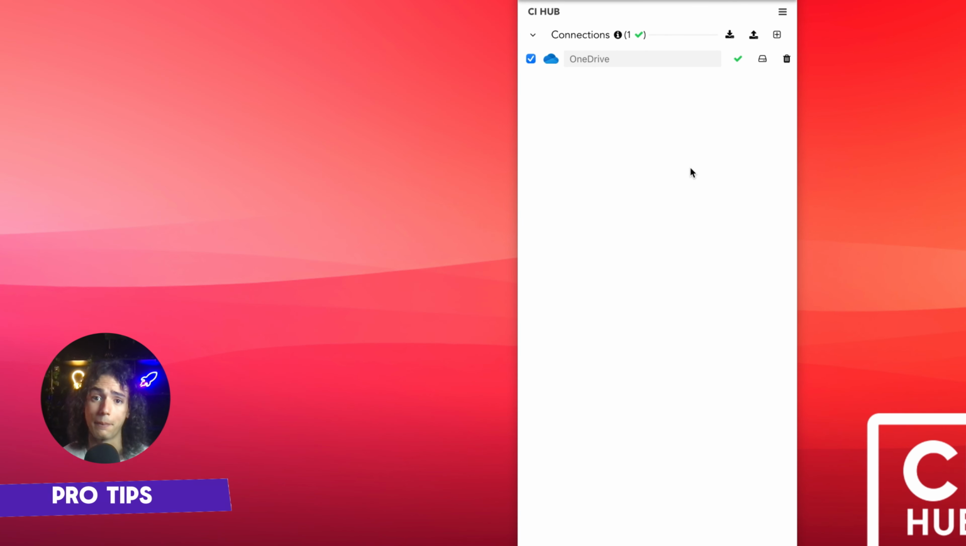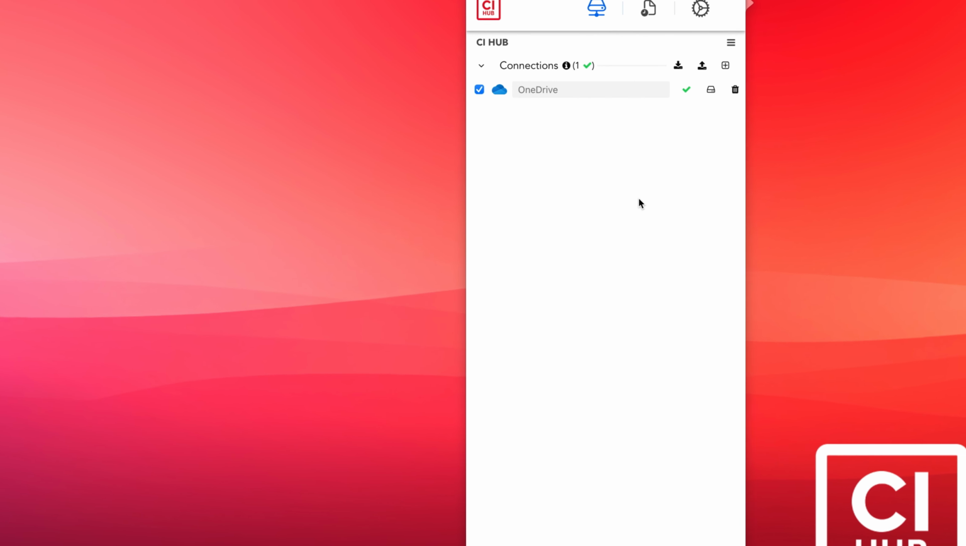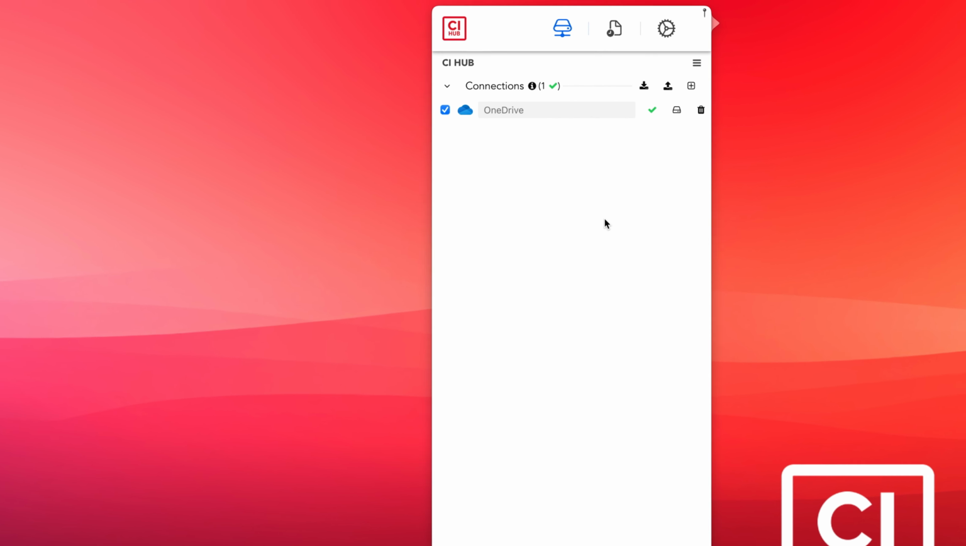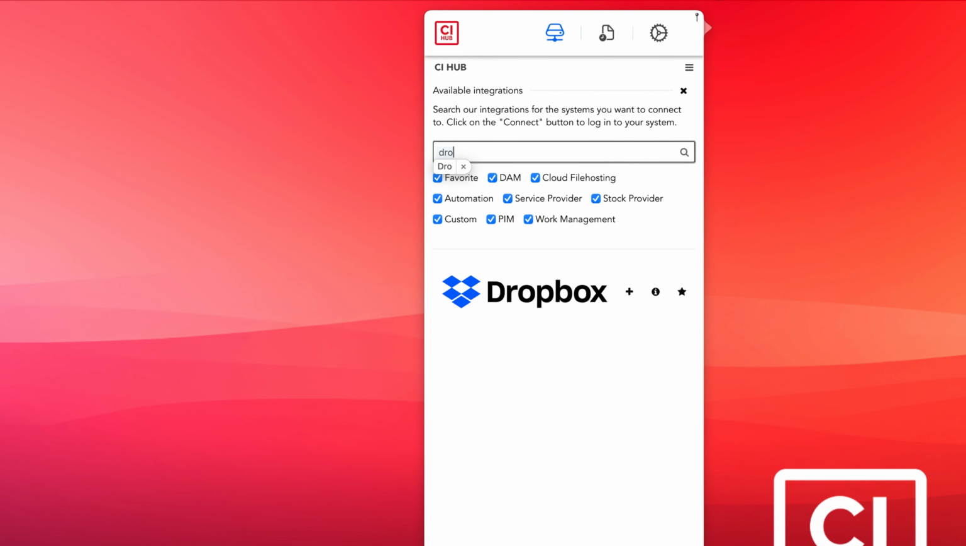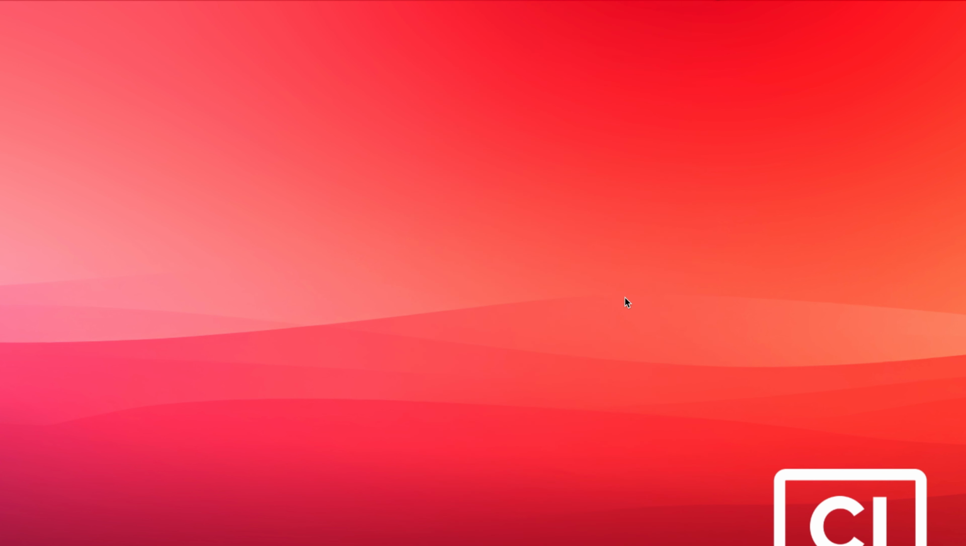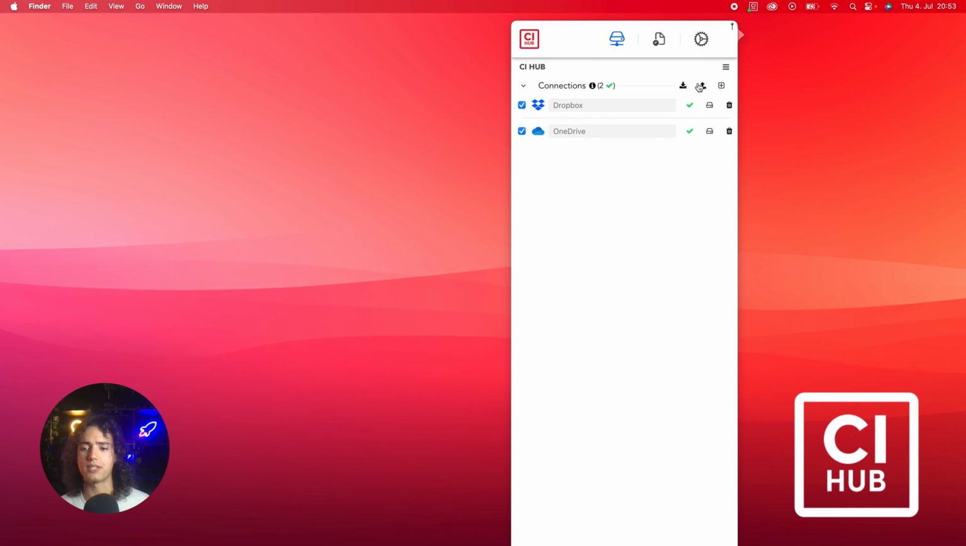A useful tip that's worth mentioning is that you can connect to as many integrations as you wish. For example, we can add another integration like Dropbox. We type the name of the integration, then we add it. Now it's successfully connected.